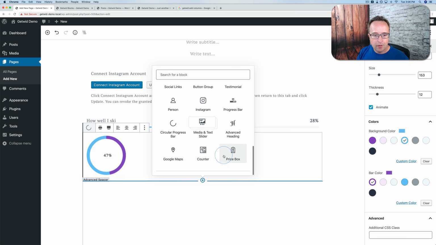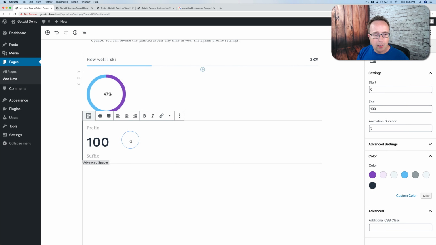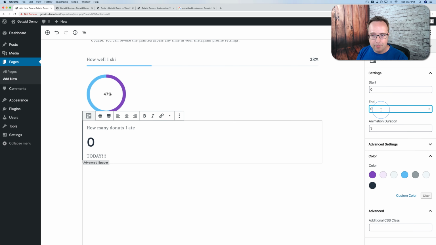Aren't too many left. The counter. Same idea as the progress bars, except they're counting. There's no bar. So here you have a prefix, which could be how many donuts I ate. And then down here I'm going to say today. And the answer is not 100. The answer is actually 0. But that doesn't make for a very good update when you scroll down to here. So I'm going to say I ate 68 donuts today.